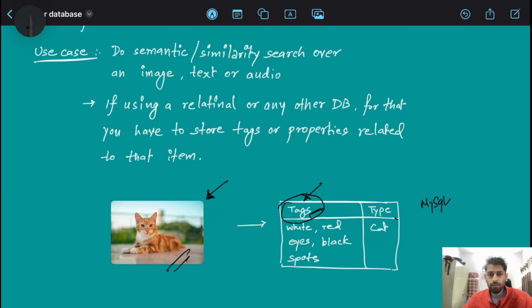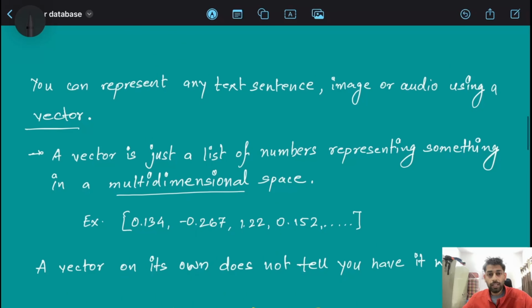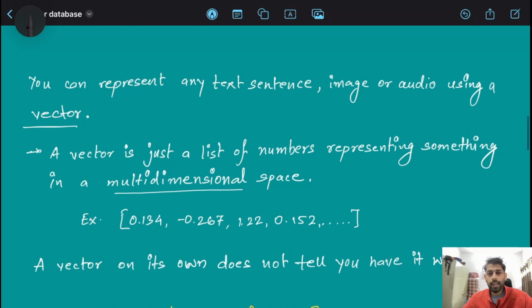So what is the other way you can do it? The other way is to use vectors. The cool thing about vectors is you can represent anything using a vector, like a text, an image, or an audio. And what is a vector? A vector is just a list of numbers representing something in a multidimensional space. This array here is a vector which represents something in a multidimensional space.